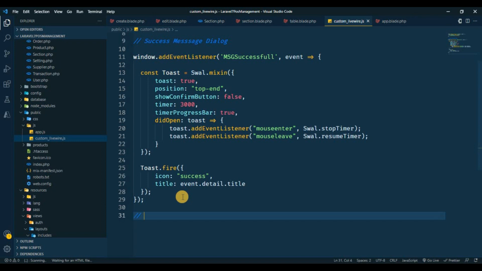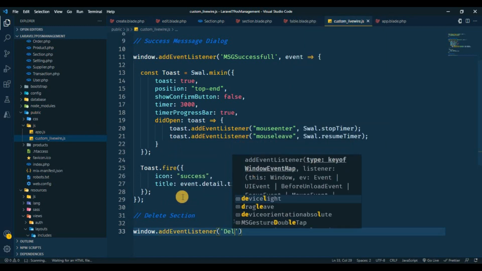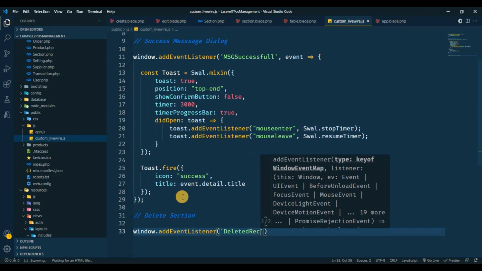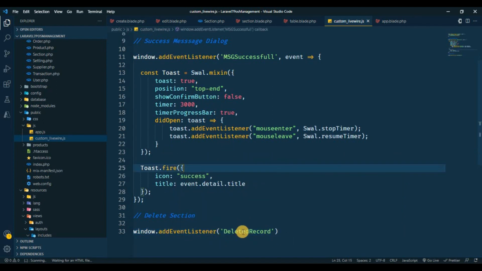and let's create another one here. Here will be delete section. So here we're going to add window dot add event listener, with the name of the event listener. You can say delete record, because I want to use it for the post and the product as well. I want to use only these ones. So we just add the delete record.